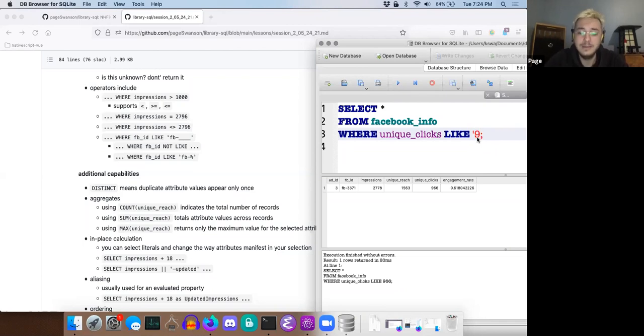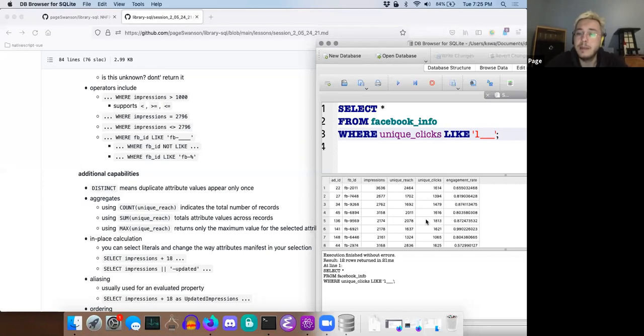We can say 9 blank blank and then apostrophe like that. So what we're saying here is that I want every record where the unique clicks attribute value has a first digit of 9 and then 2 digits of any kind. If I run that, I'm only going to get the one record still because there's only one record like that. But maybe if I do it with a 1, because I think there's a couple of records in the thousands, I'll probably get much more, and I do.